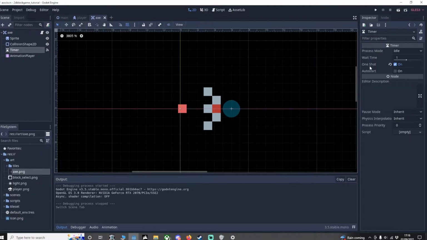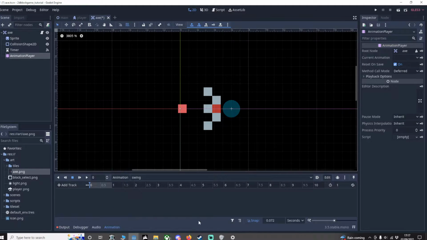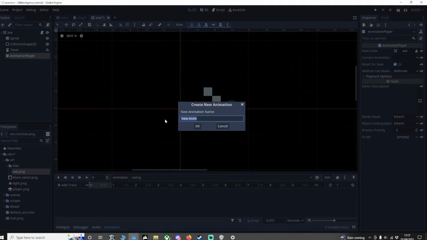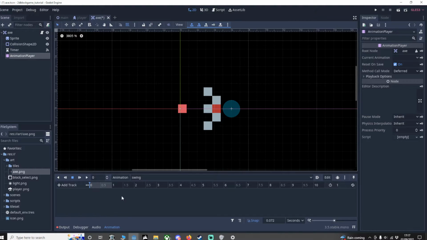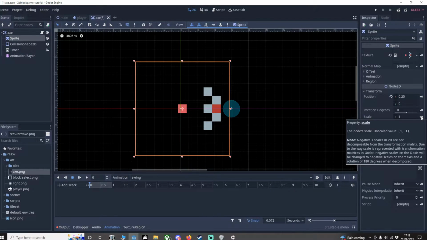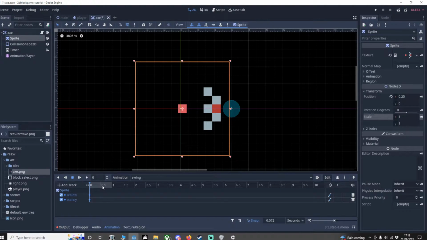Then add a timer, make sure that it's one shot, and leave the wait time as one as default. I want you then to add an animation player. We're going to go to animation, new, and then create swing. You'll see that it's empty, and what I'm going to do, I'm going to change the scale of the sprite, and to do that we can go to the sprite and we press this key here. By default they're on 1:1, so I'm going to go to 0.5, which is exactly in the middle. Right click and insert key, and do the same again for scale Y.